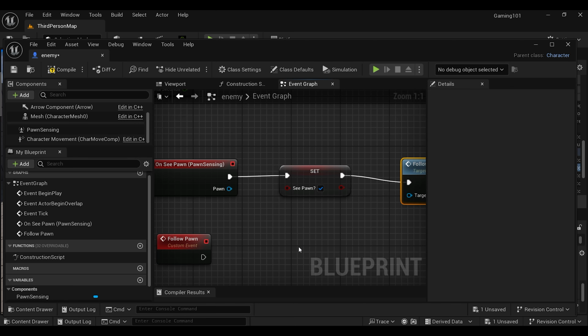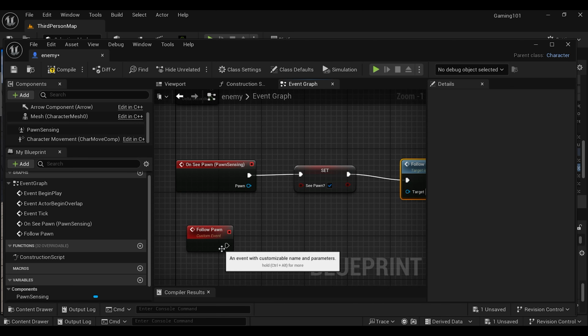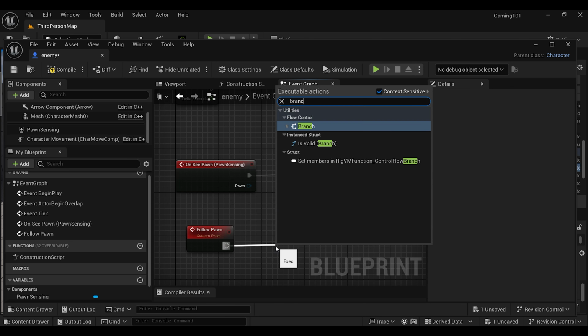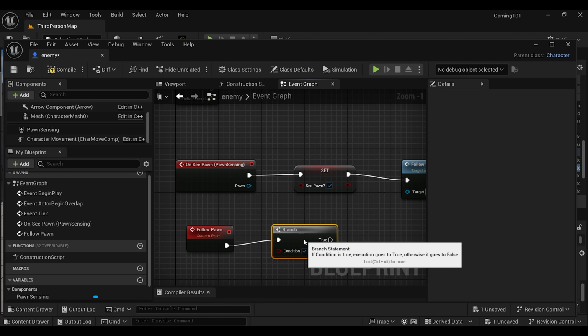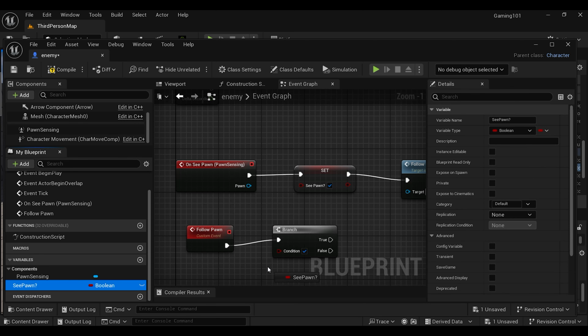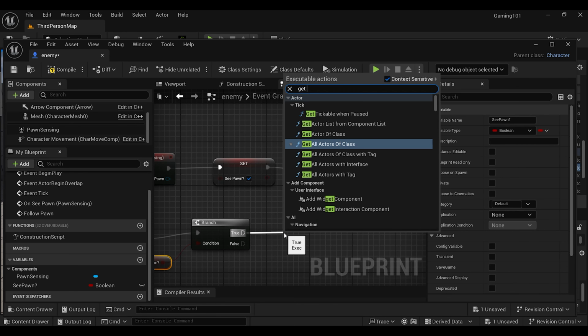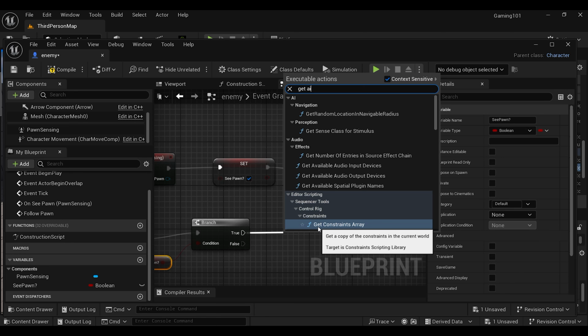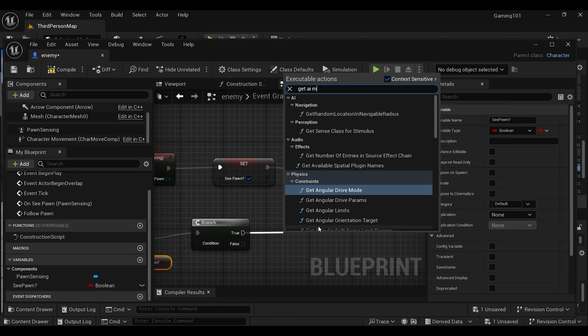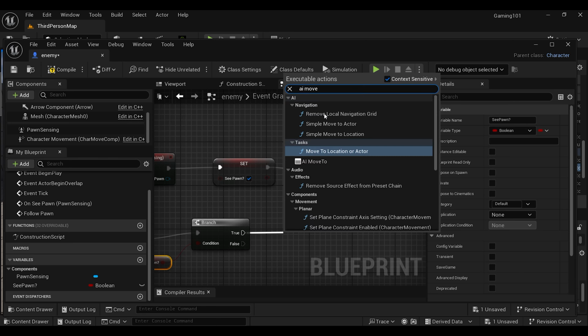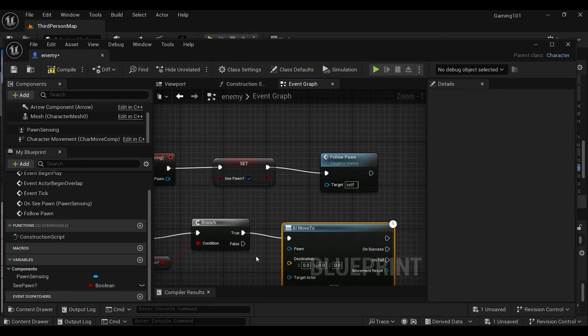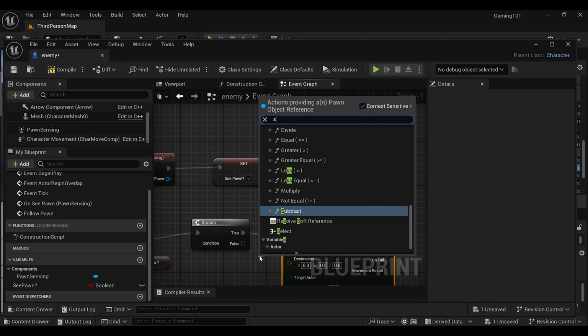All right. So now we're going to get a branch, and then we're going to get C pawn connected there. And if that is true, we're going to call an action. So let's go ahead and over here, we're going to do get AI move to, or I guess I gotta take get out. So let's do that. Right, there's AI move to. So the pawn is, for this one, itself.